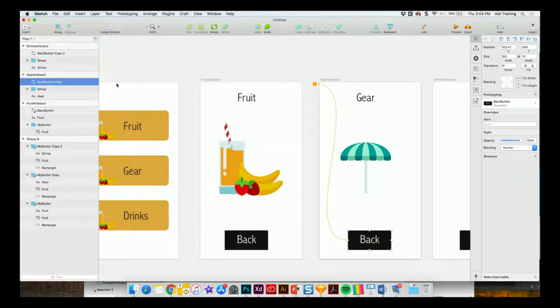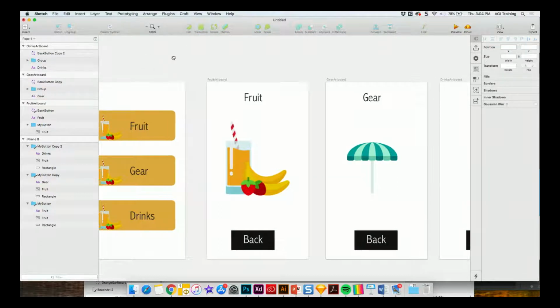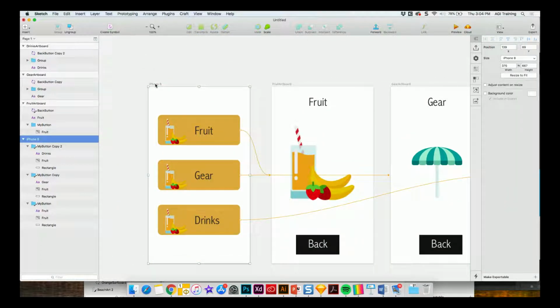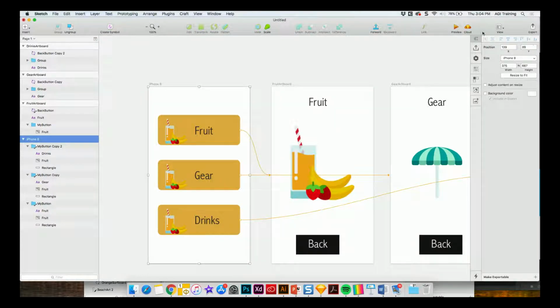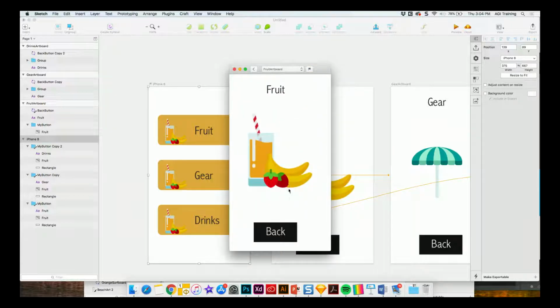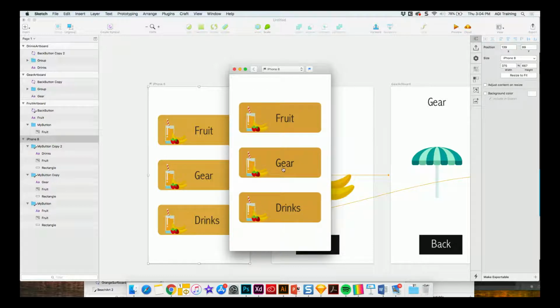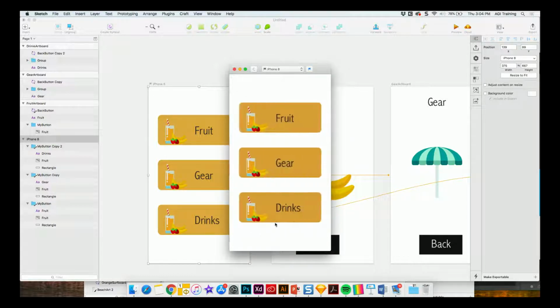So if I want to test this, all I have to do is go up to preview. I make sure I'm on my first artboard so that it previews from there. So I'm going to go up to preview. I'm going to say that's my home. You can see I put a little flag on it so I remember. But these actually work. If I click on these, I have a working artboard.